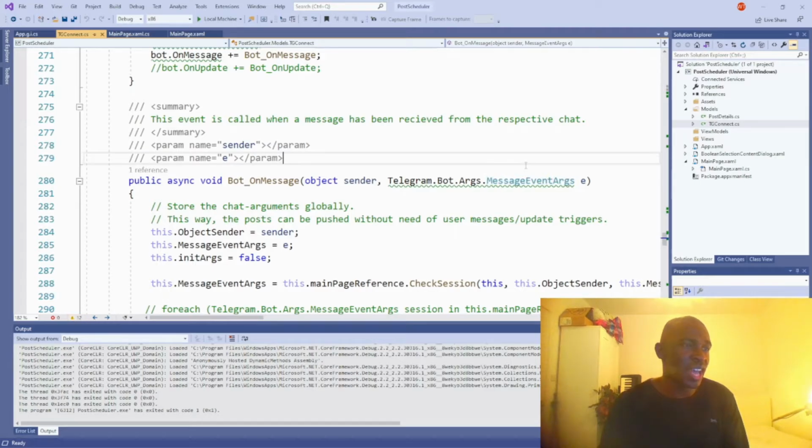This is quite important, so much so that I actually grab this message event args, which is E, and I put it in global scope, because we're going to need this for server to user monogamy, and that's something we're going to touch on either later in this video or the next video. So what I do here in this bot on message is put the sender information into global scope. I put the message event args information into global scope, and I have a flag here called init args that's assigned false.